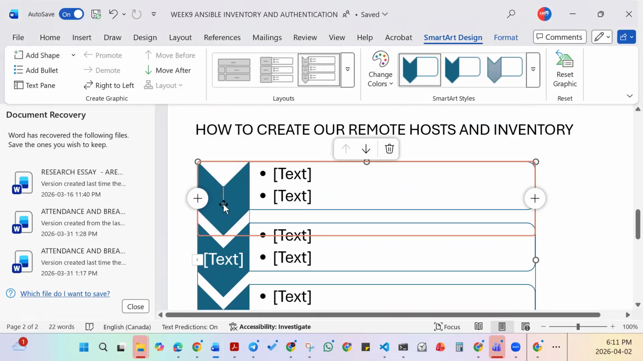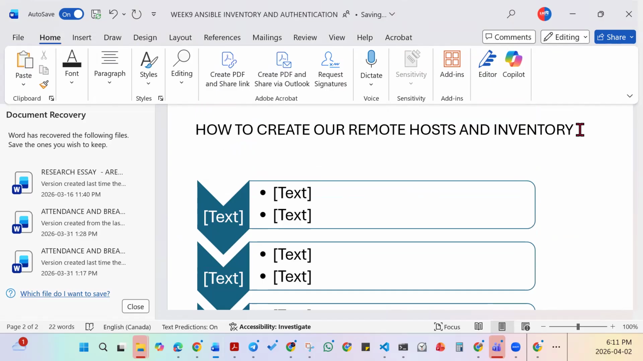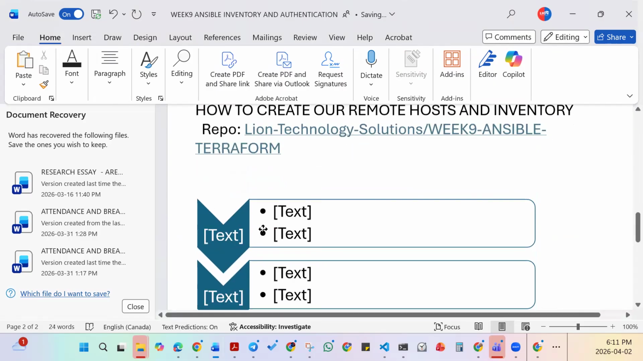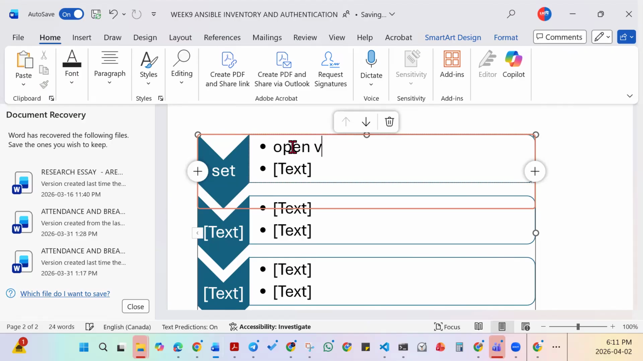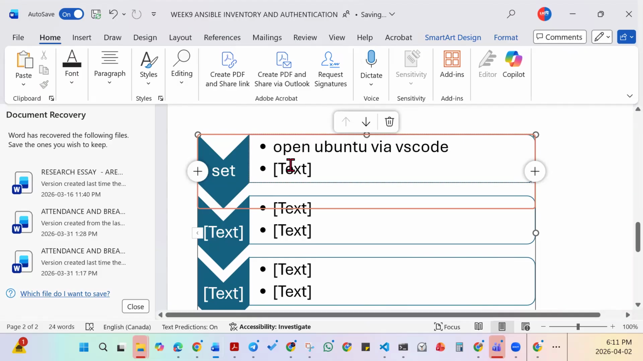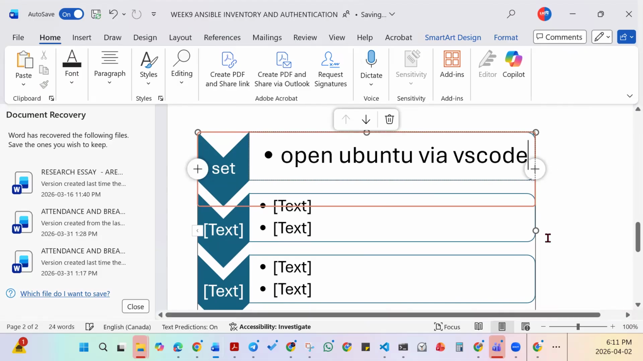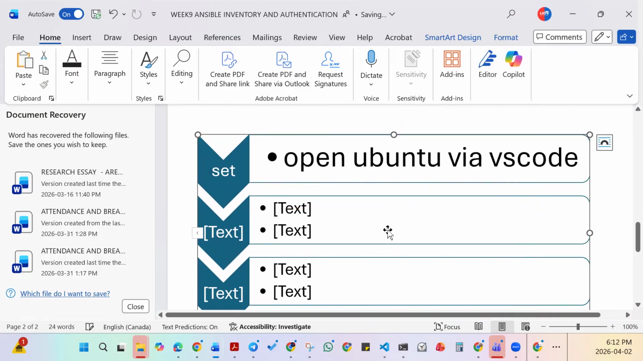Okay, so before we do this, the first thing we have to do: we have a repository, our repo, and this is where our Terraform code lies, right? So first we are going to open Ubuntu. Open setup here. So you want to open Ubuntu via VS Code. That's all we have to do in this particular phase. Open your Ubuntu via VS Code.